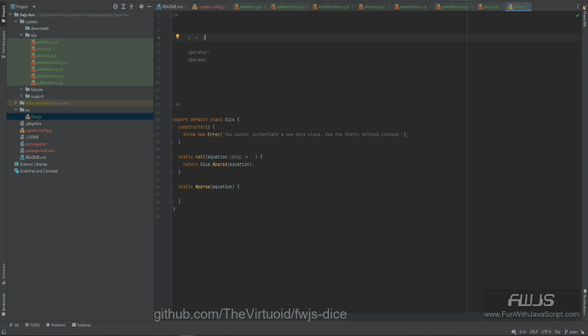Remember, operators are going to be your addition, subtraction, multiplication, division, your dice, and your parentheses, while your operands are going to be the numbers. When we encounter the numbers or the operators, we will push them to the stack, and then certain things will happen. So let's go ahead and figure out, first of all, what's going to happen.